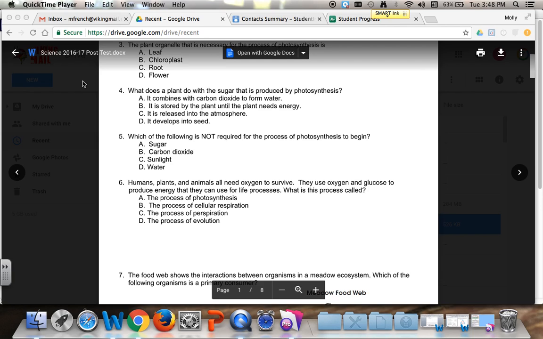Number 5. Which of the following is not required for the process of photosynthesis to begin? A. Sugar. B. Carbon dioxide. C. Sunlight. Or D. Water.